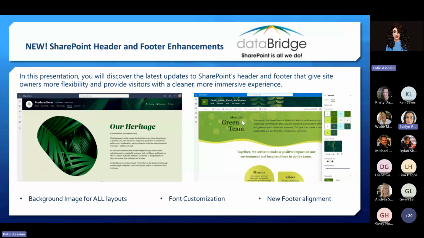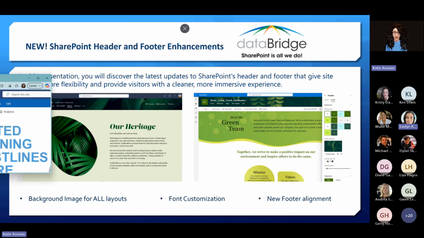Previously, you would have to use a good amount of code in order to make any of these kinds of customizations. Some of them you couldn't even do with code. So the biggest highlights of this update are that you can now use background images for all the different layouts for the headers. You can customize the fonts that are used in both the site title and the navigation. And there are new options for the footer as well. So without further ado, let's take a look at how that works.